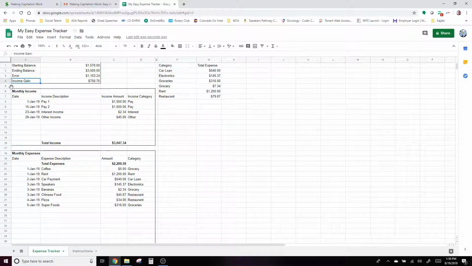The income gain is whether you're spending more money than you're making or making more money than you're spending. So in this case, you'll see our total income was $3,047. Our total expenses was $2,288, and that means we had a gain of $758. Now if it was the other way around, we would see a negative number here. We're actually losing money. And then the error is how far off you are with your transactions.